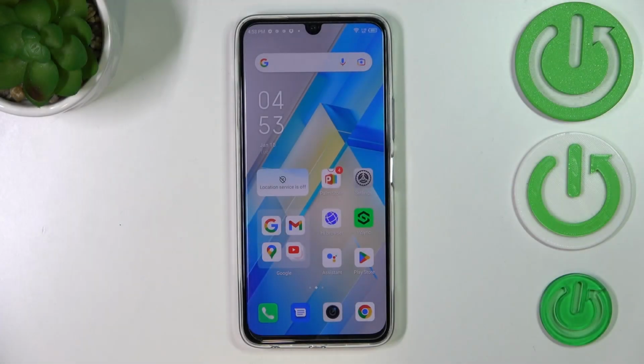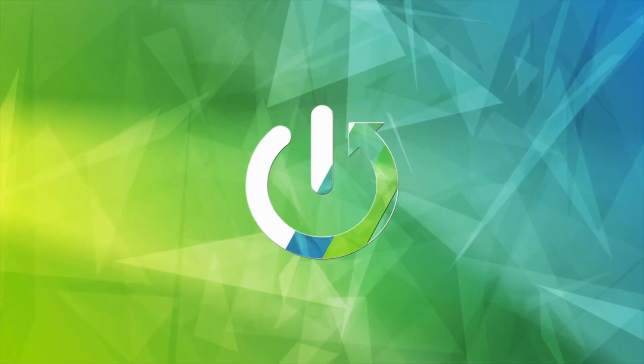Hi everyone, in front of me I've got INFINIX Note 12 Pro, and let me share with you how to set camera timer on this device.